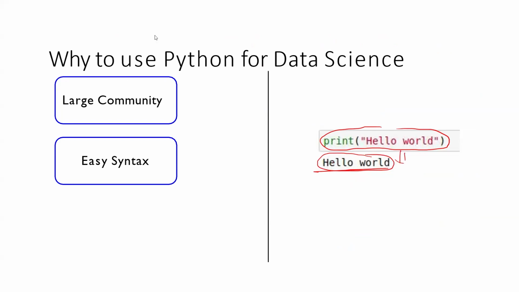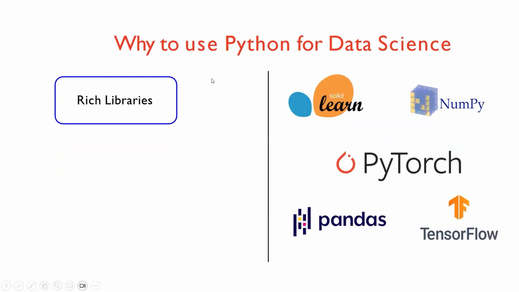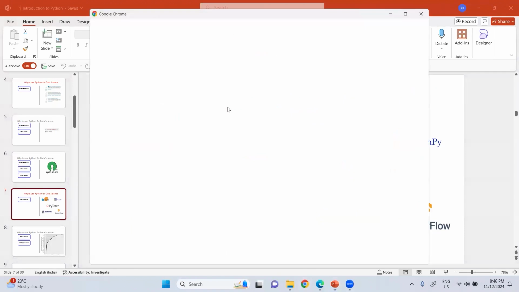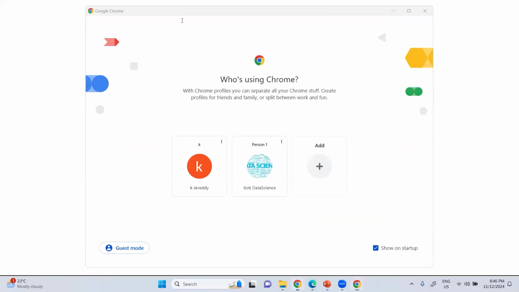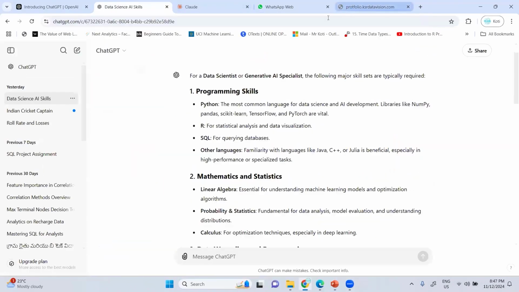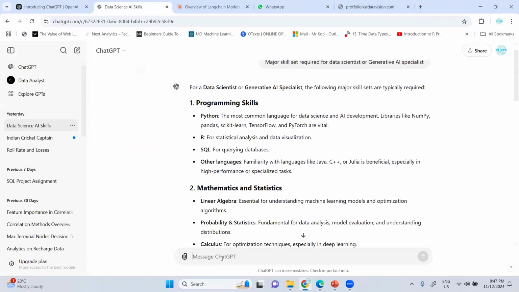Suppose I want to print the same thing in Java. Does anyone know Java here? Let's compare on the internet. Let's take ChatGPT. Yeah, static void main arguments.